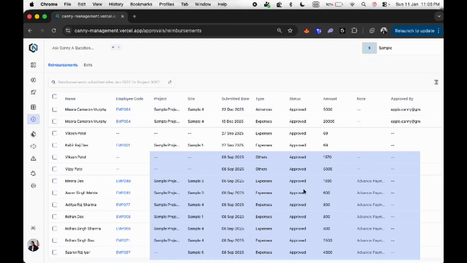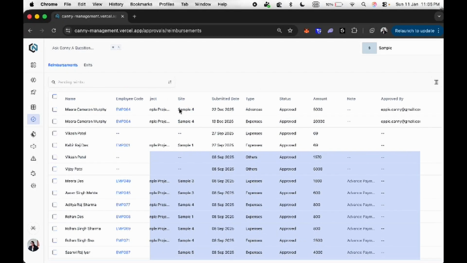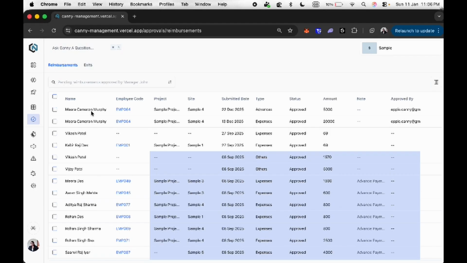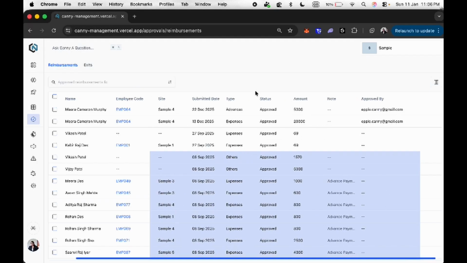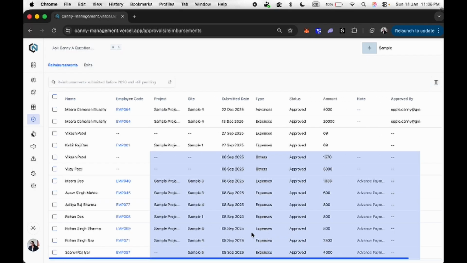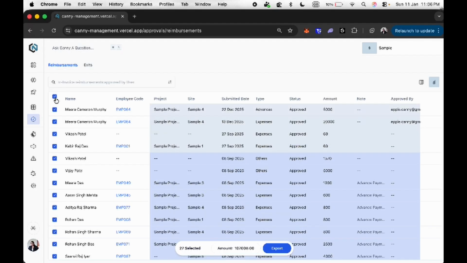It has all these different columns as well. You can see the employee for which the approval was created, the project, the site where the employee works, when it was submitted, what the type is, whether it was an advance or an expense or any other kind, and then the status, is it approved or not, the amount, the note that might have been added by your provider, and whom it was approved by. That is also important data to capture, right? So that basically covers your reimbursements. The rest of the things are the same.